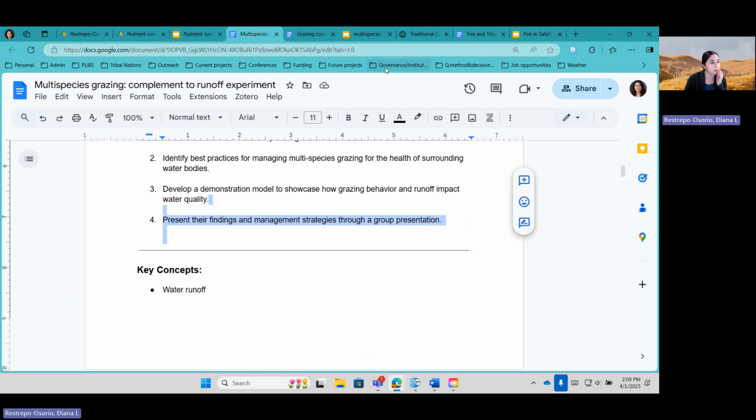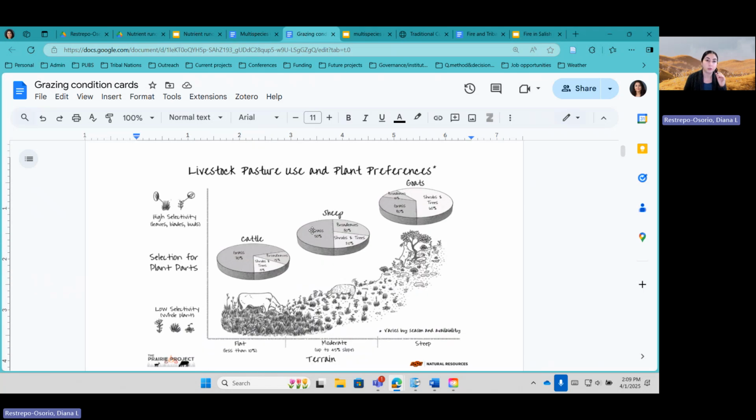So let me get to the stuff behind. There we go. And so what I wanted to show you was this document, this resource that I'm including here. It's called the grazing condition cards, but you can use it, like I said, however you want to.